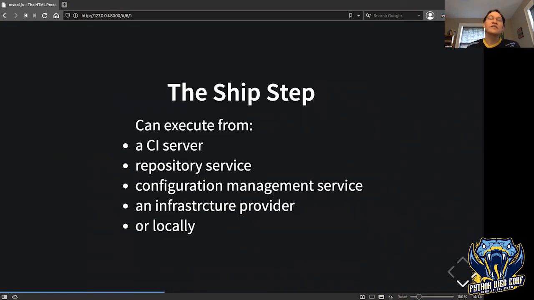So where the shipping activity executes, right, is also highly dependent on your requirements and the infrastructure platform, right? It can run on a CI server from your repository service, right? Through a configuration management service, your infrastructure provider. You could run things locally.